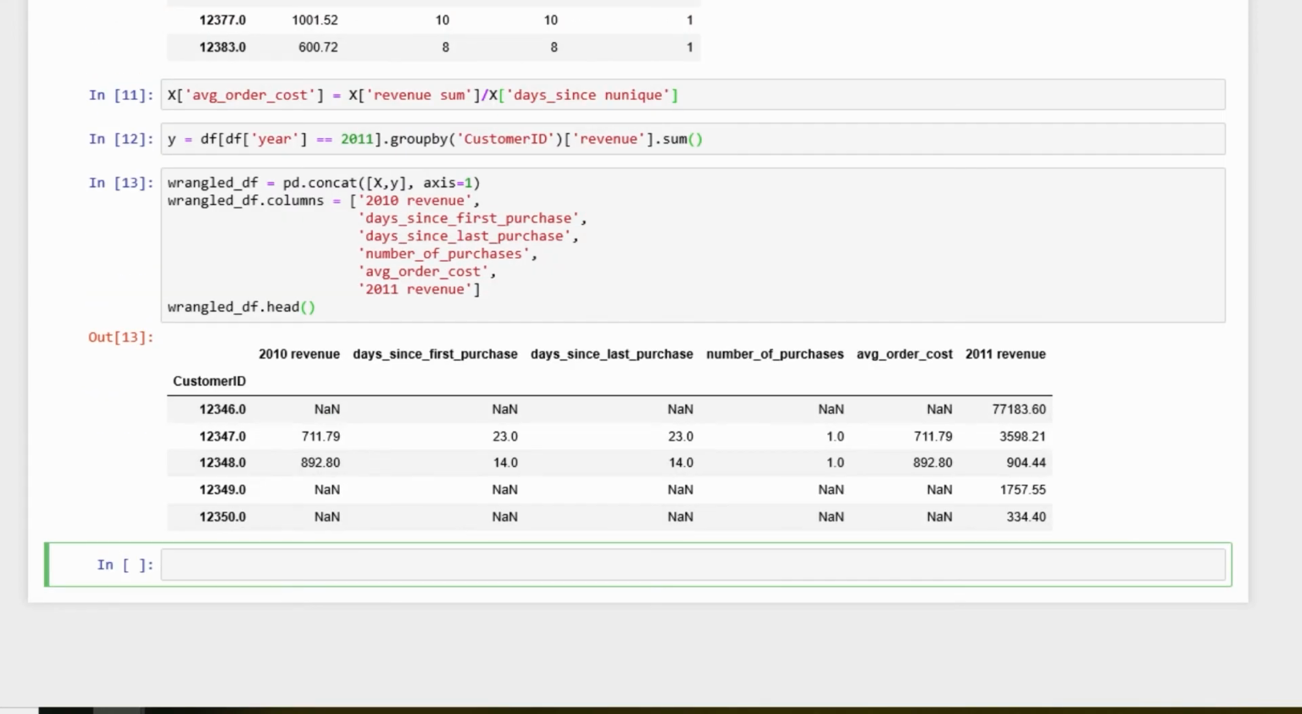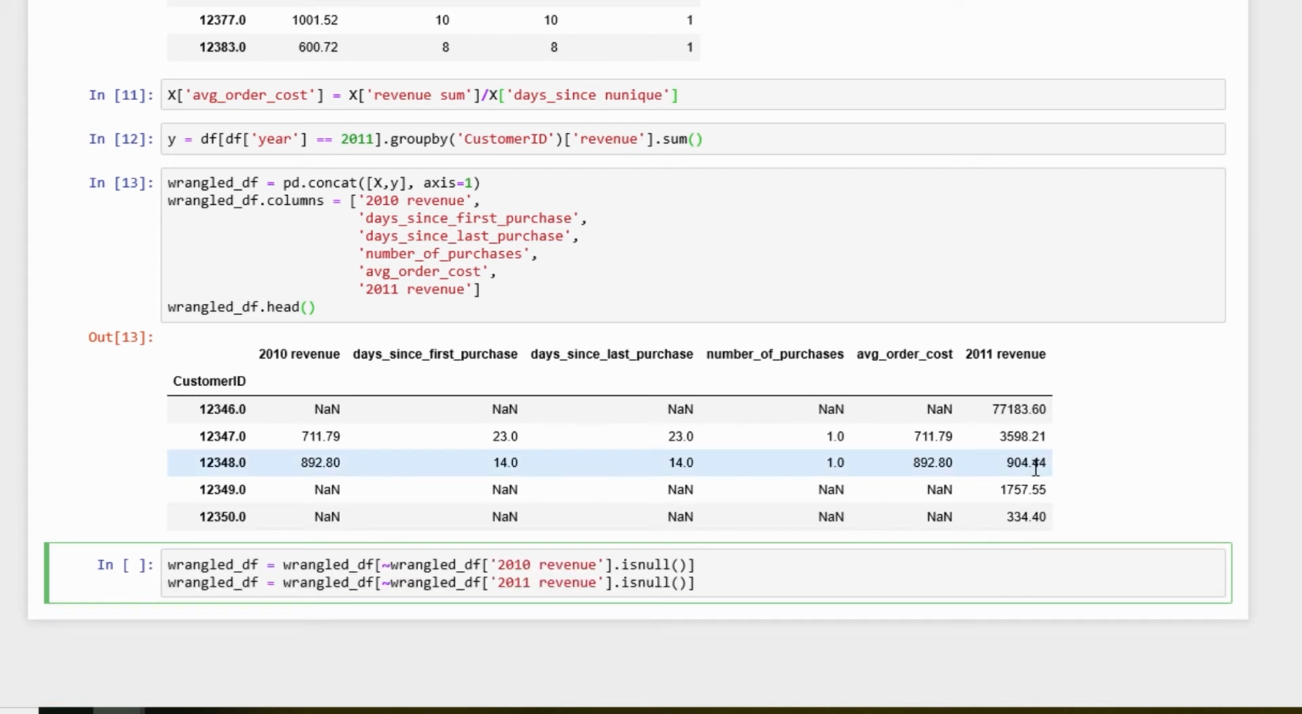Note that many of the values in our data frame are NaN. This is caused by customers who were active either only in 2010 or only in 2011, so there is no data for the other year. In a future lesson, we will work on predicting which of our customers will churn, but for now, we will just drop all customers not active in both years. Note that this means that our model will predict the spend of customers in the next year, assuming that they remain active customers. To drop the customers without values, drop rows where either of the revenue columns are null.